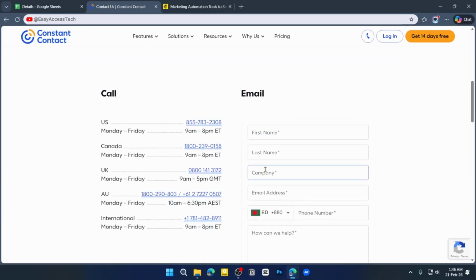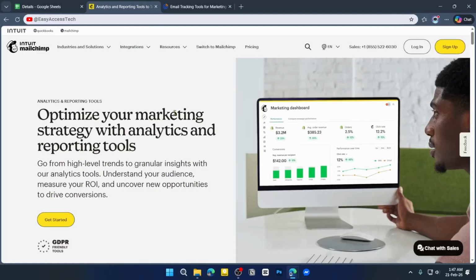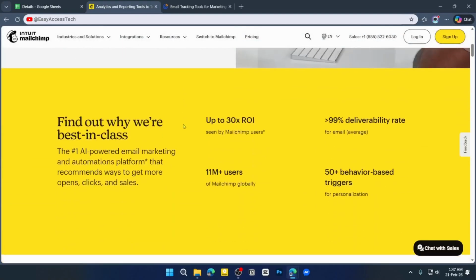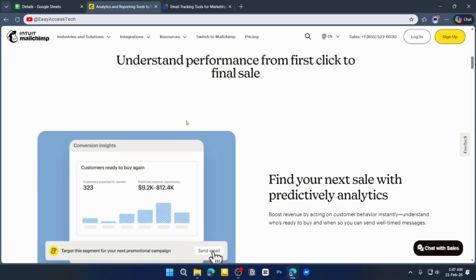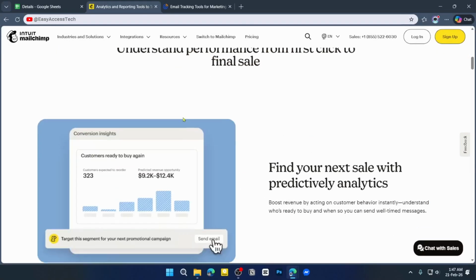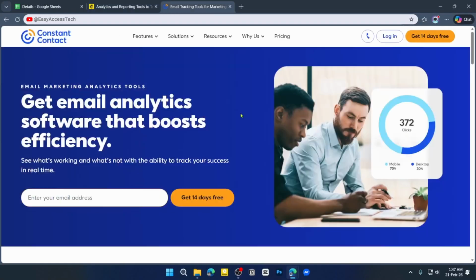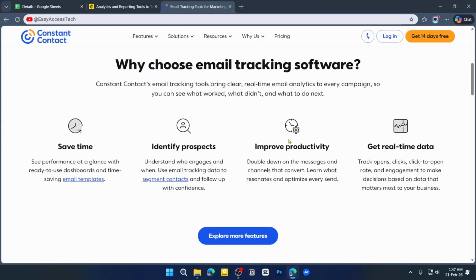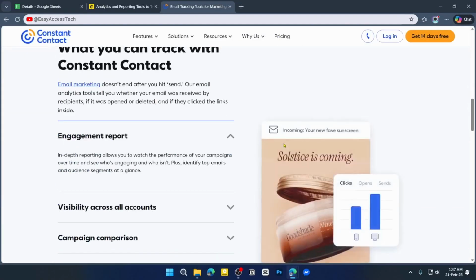Another difference is analytics and reporting. Mailchimp gives more detailed insight and analytics, including AI-powered reports that show you how your emails are performing, what content works best, and how your audience engages. Constant Contact's reporting is more basic but still useful to track opens, clicks, and list growth.